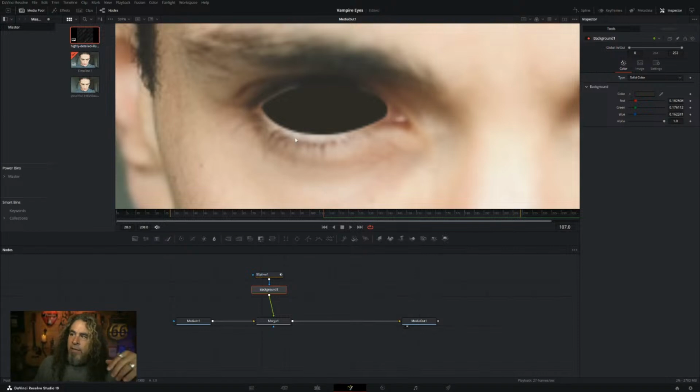Now, right here, it's a little choppy, if you can see this at all. Let me see if I can zoom in a little bit.